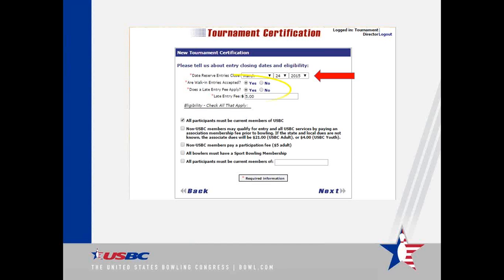So early bird entry is one thing, but we suggest the final entry date for your reserved entries to be in there. You've got a couple of buttons to click there asking if you take walk-in entries. Obviously, if you're taking walk-ins, you need to have that reserved entry date at the end of your tournament. And then whether you're charging a late fee, and that's what would apply to like an early bird situation, and how much that late fee would be.